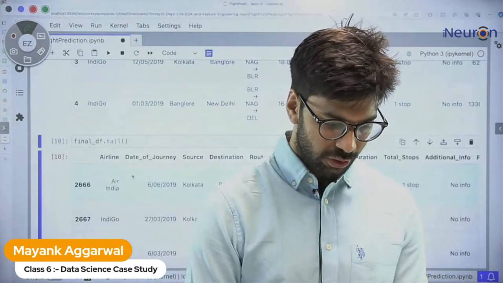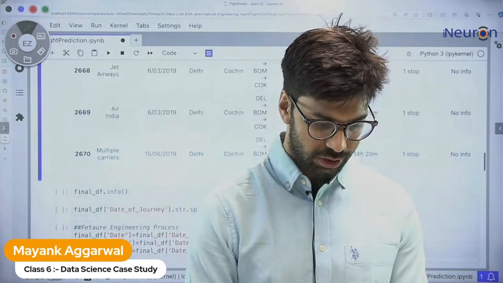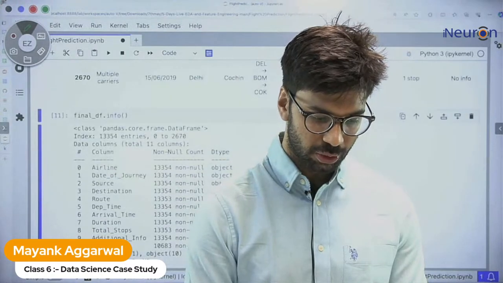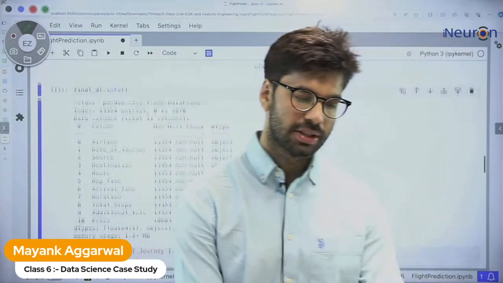Great. So just seeing a few values. The tail is there, 2670, then info. Let us see on the info. We see that most of them are object, right? And the price is just this thing.